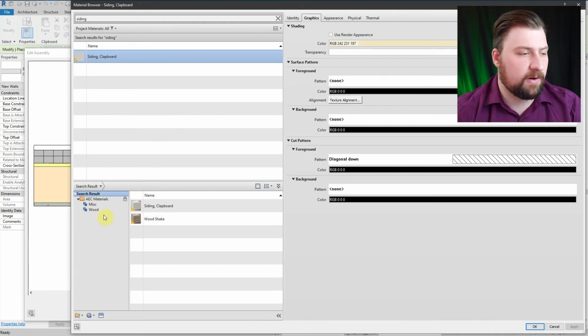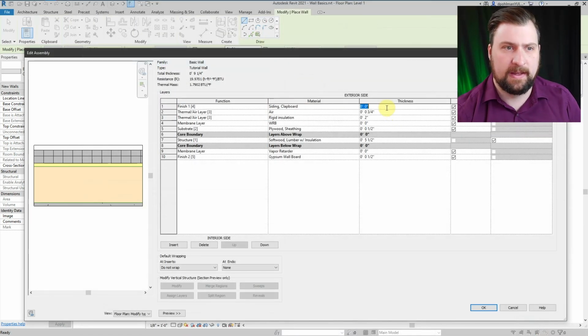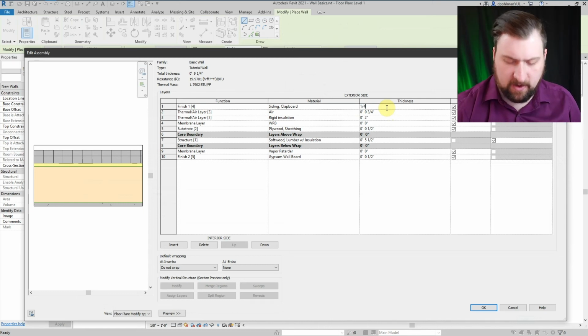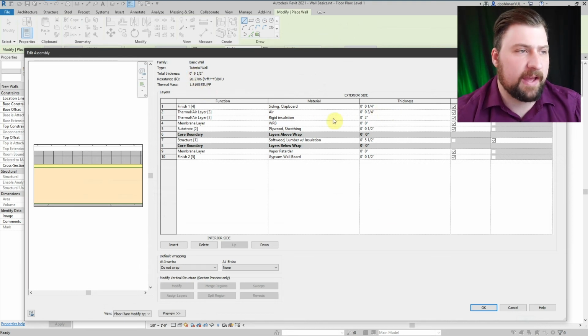And Revit has a good amount of materials already created, but you can always create your own materials. So we're going to use siding clapboard, which is your typical lap siding. And I'm just going to call it a 1/4 inch. Now I don't know what the actual thickness of it is here, but for the sake of the tutorial, 1/4 inch. Now you notice that as we added layers, this total thickness parameter changed. The wall is now 9.5 inches thick, and you've created a layered wall assembly with different materials.